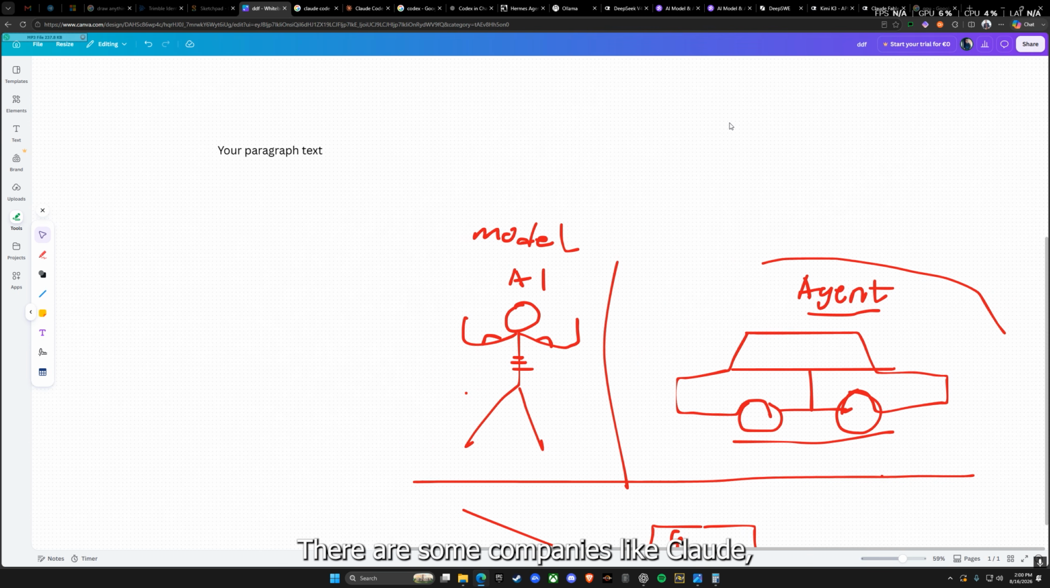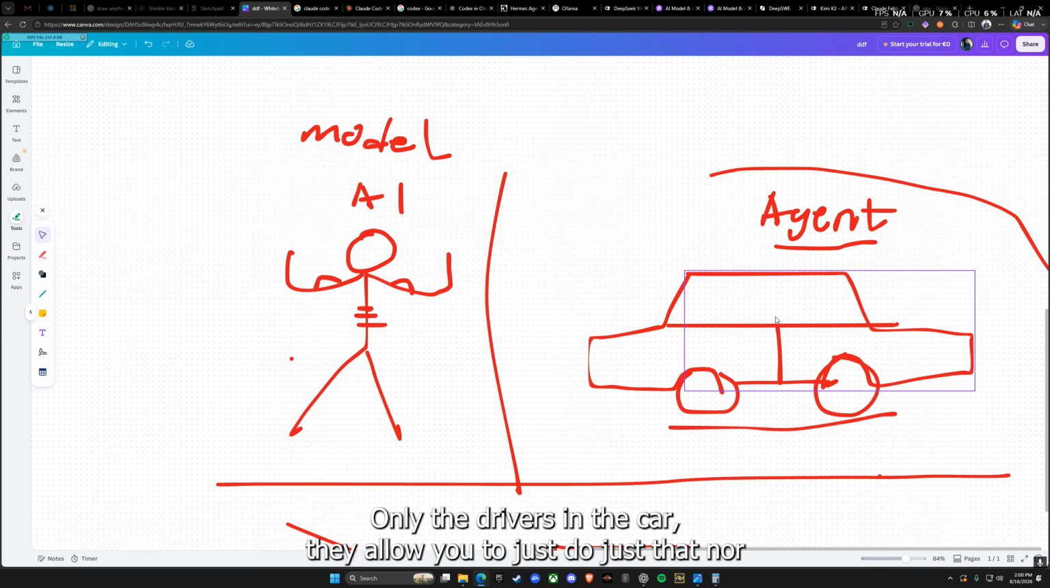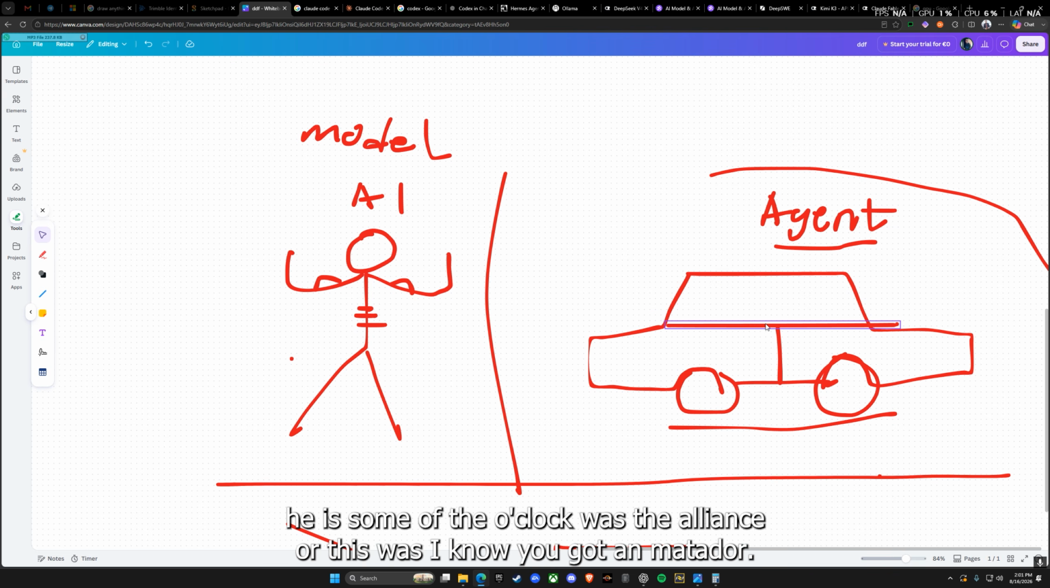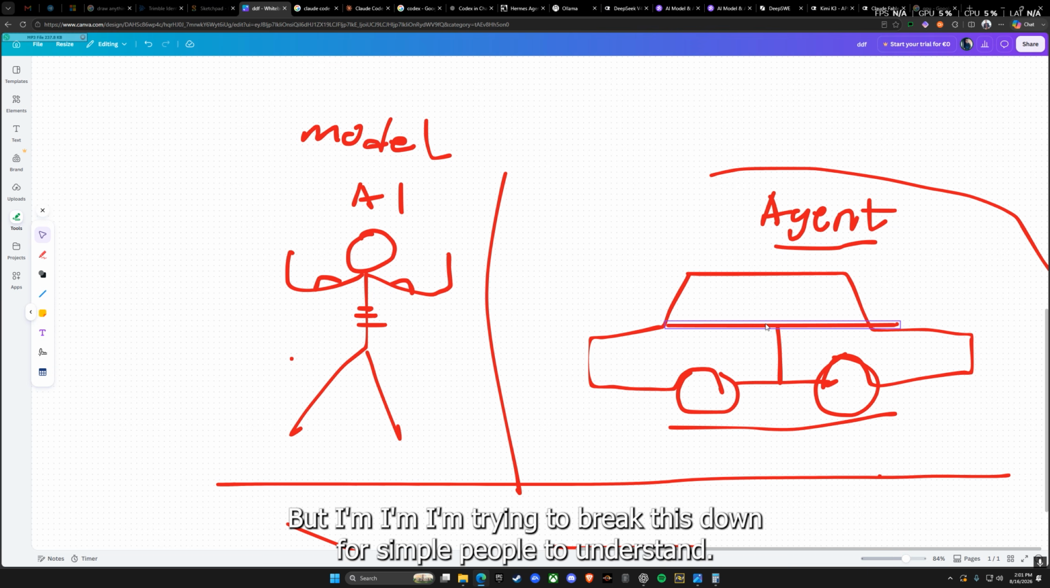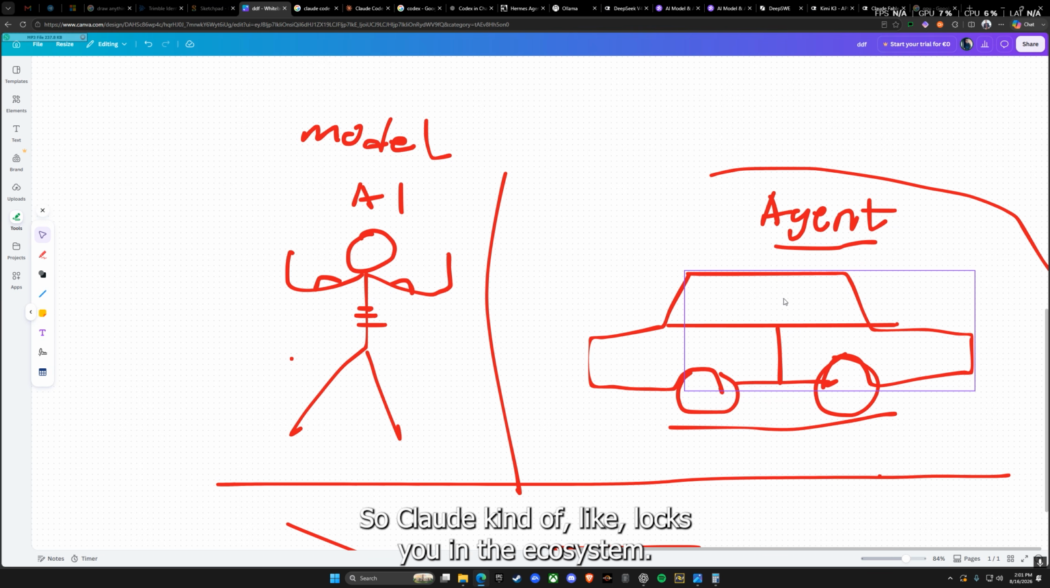There are some companies like Claude, basically, and a few others, which only allow you to use their drivers, which are their Opus models, only their drivers in their car. They allow you to do just that. Don't worry, yes, some of the Claude Code CLI is open source, I know. You can add any model, don't worry. I know about that, but I'm trying to break this down for simple people to understand. So they allow you to use only their models in your car. So Claude kind of locks you in their ecosystem.